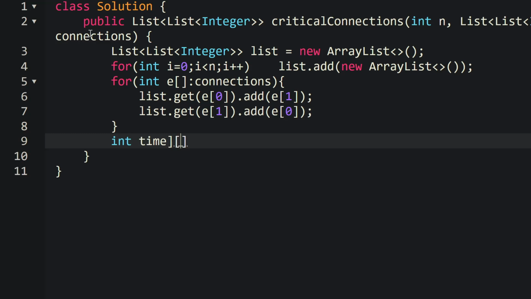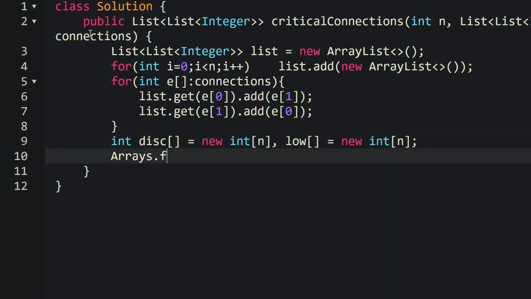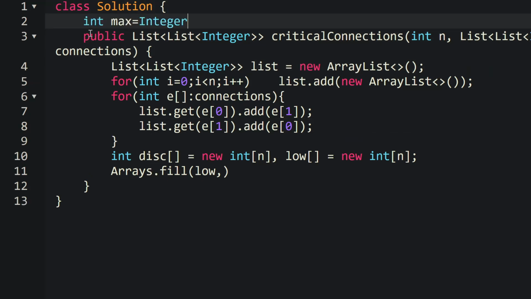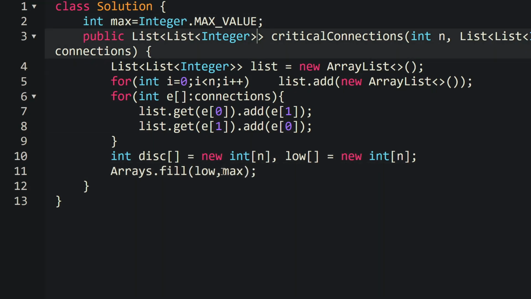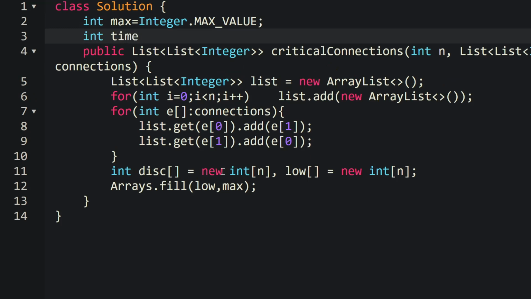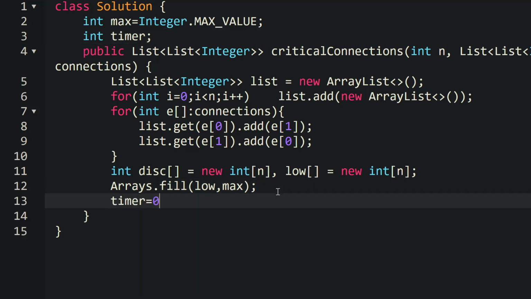Then next thing we have is time, so this is a discovery time or a low time. Then another thing we have is low. Initially I will fill low to maximum value. So let me assign maximum here. After this we also need a timer, at what time we reached a particular node. Initially timer value is 0.